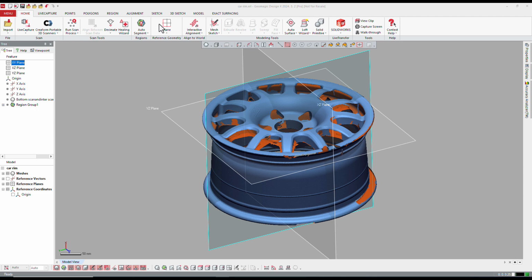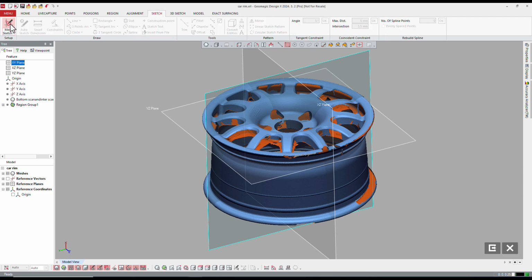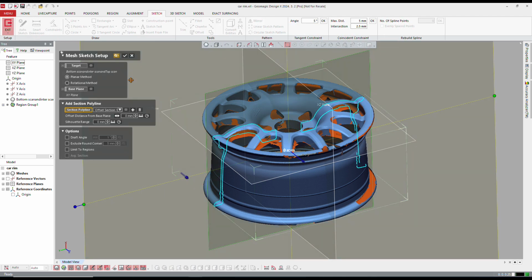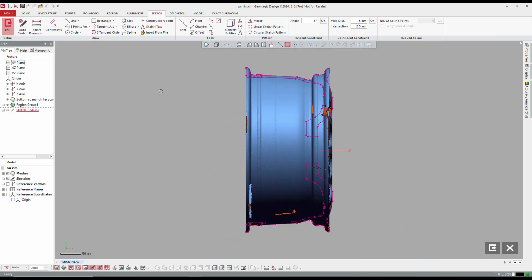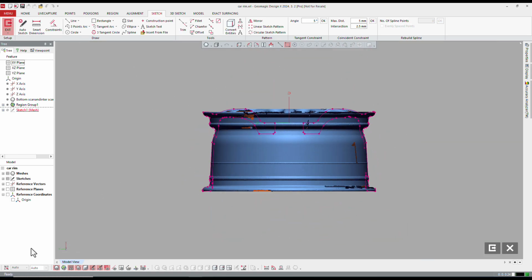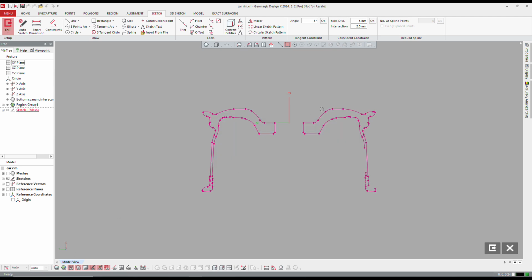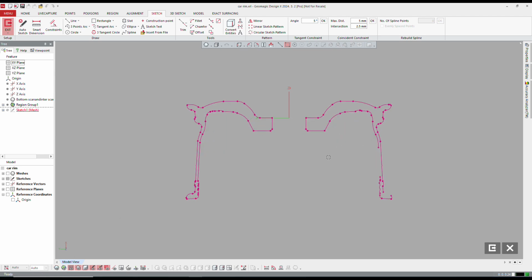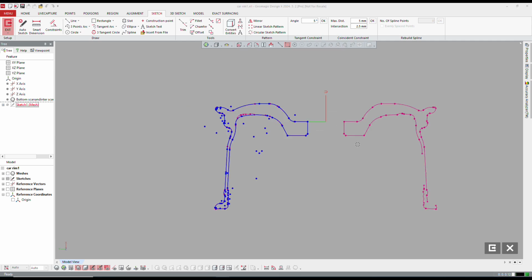Next, we go to sketch, mesh sketch, use default parameters and click OK to start drawing the sketch contour. Now I'm going to use lines and arcs to recreate the real shape of my car rim. As I mentioned before, I want to revolve my sketch profile, so I just need to build half of the model. Okay, I just prepared the sketch profile.